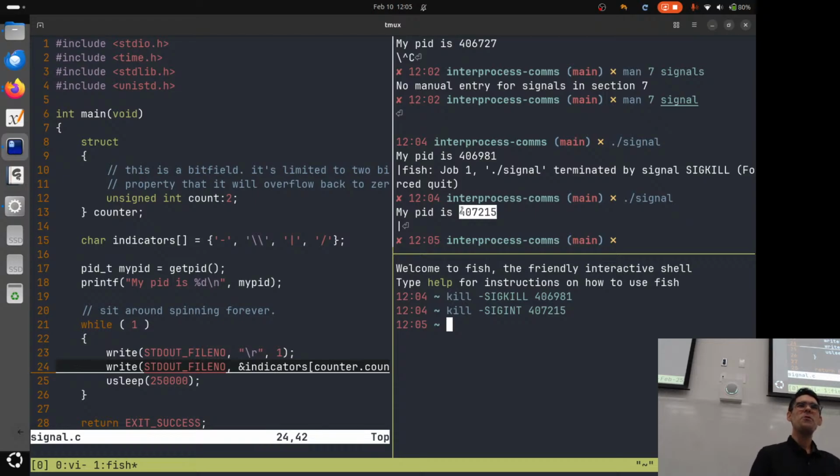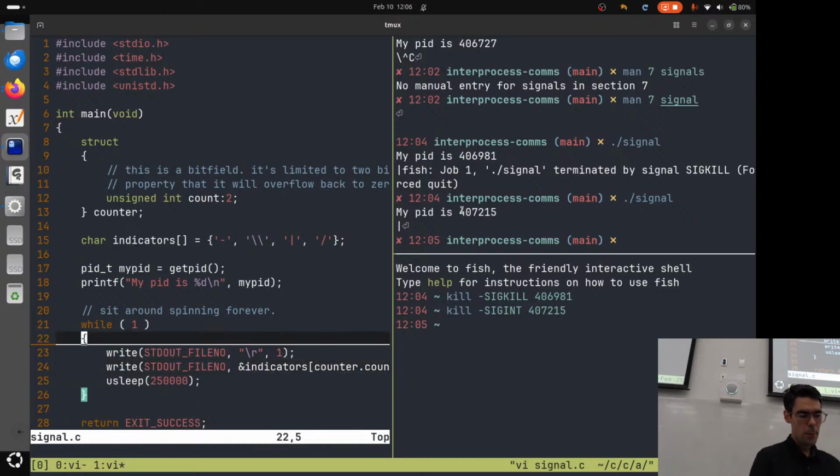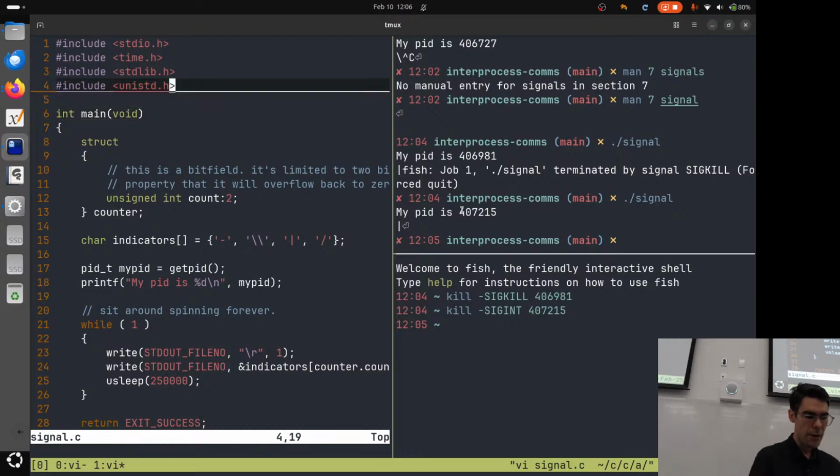Terminating is not a useful way to send and receive messages. That's not exactly what we want to accomplish with this. And so what we're going to do is change the behavior of what's happening when we send and receive signals between these things.